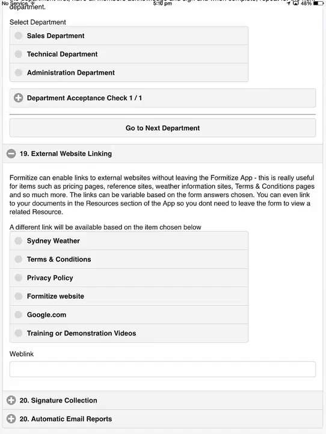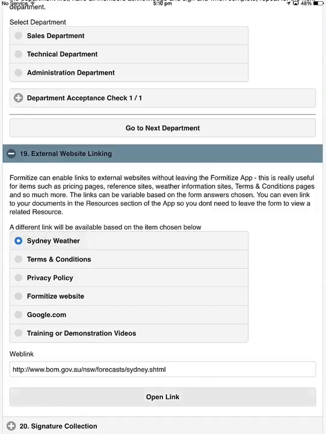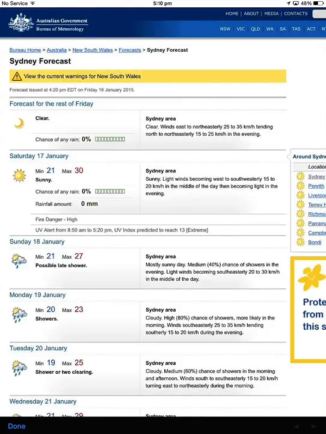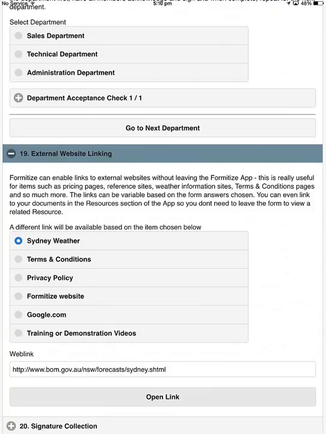So let's say that you're a pest controller. You need to understand the weather conditions and report on those at the time of applying a pesticide. I just hit weather, I open the link, and it takes me straight to a weather page to give me the information that I need to report on wind directions, etc. Okay, so I'm grabbing that information, I'm going to those sites without leaving the app.